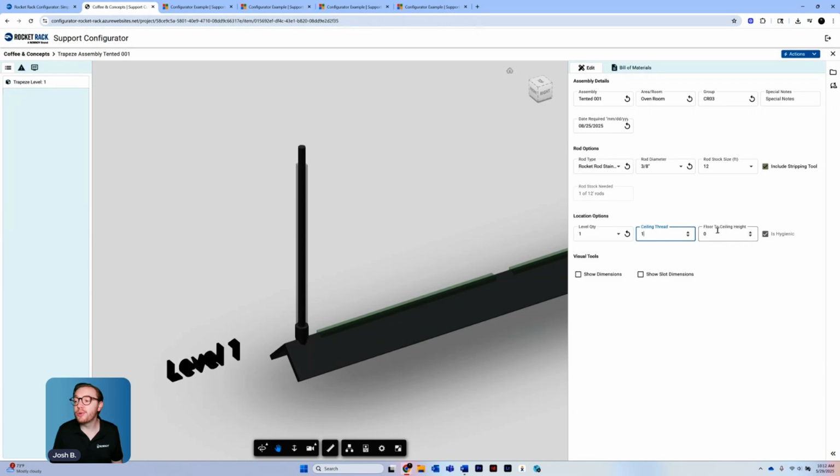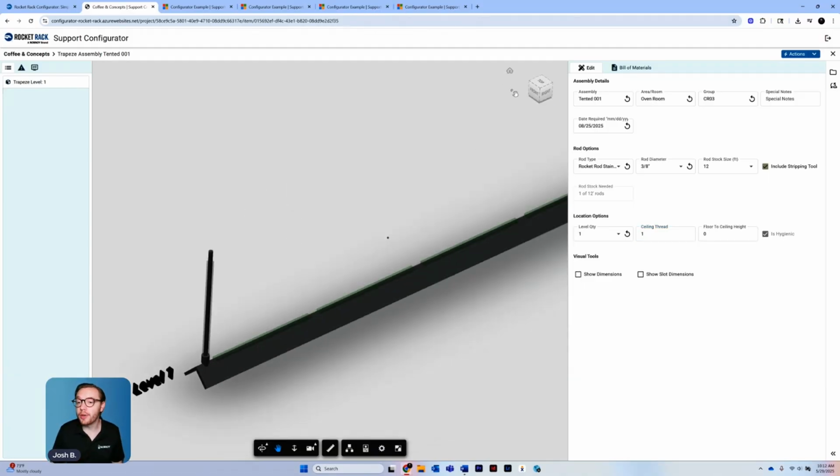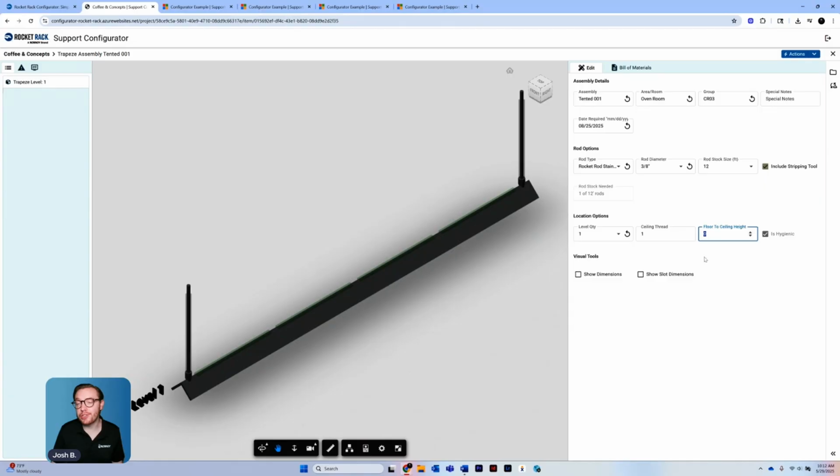And finally, floor to ceiling height. This is going to adjust, just so you know, the distance between the floor and ceiling of this installation. It's not going to update on the rendering, but it will show up on the PDF that you export at the end of all this. So if it's a 50-inch distance from the floor to the ceiling, you can reflect that there, and it's not going to change anything here.